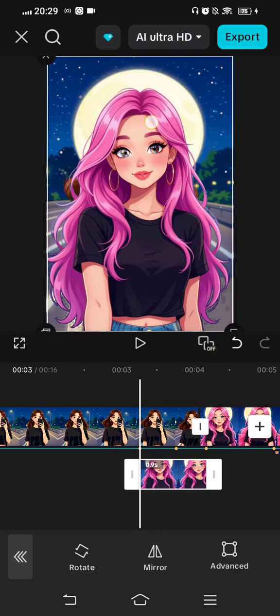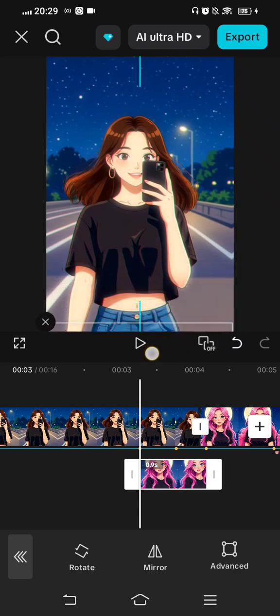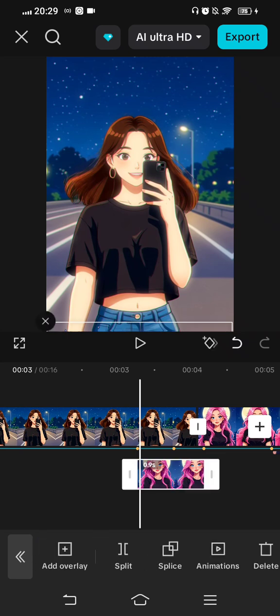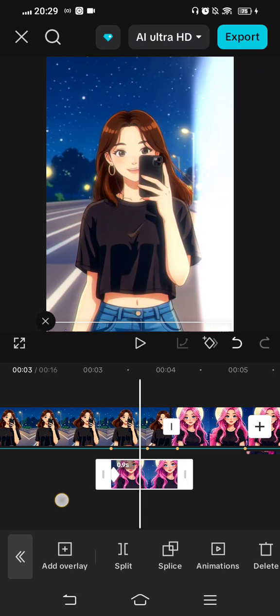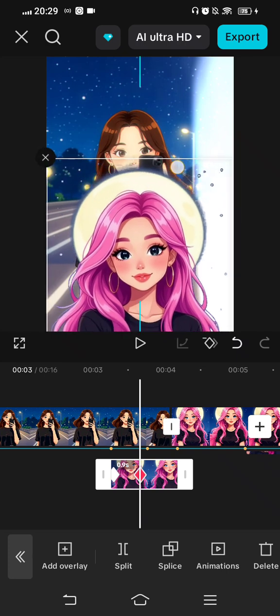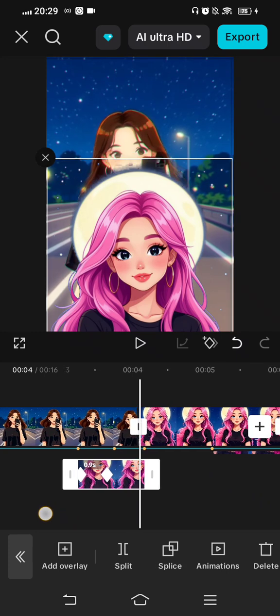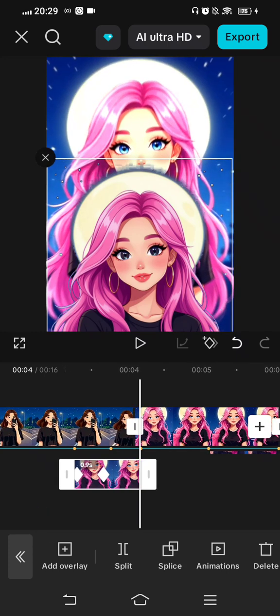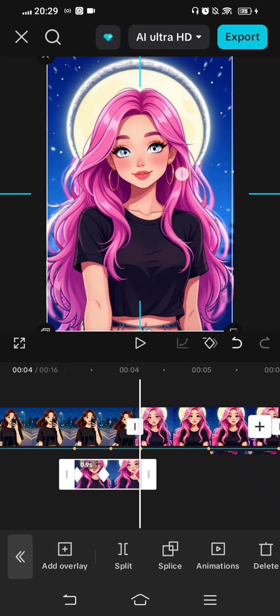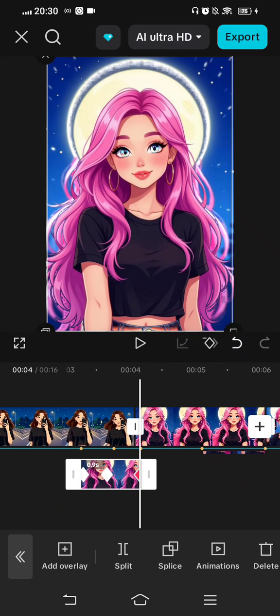And the first step is I would like to move this picture down. And after that, for this overlaid picture, I will add the keyframe like this, and you can move it to the left, and I will move this picture up and move it to the left again, and I will move this picture up until it fills the screen. That's it, and let's see the result.